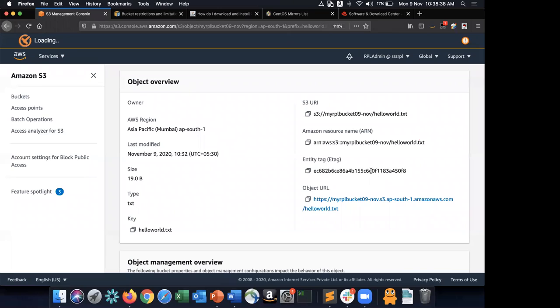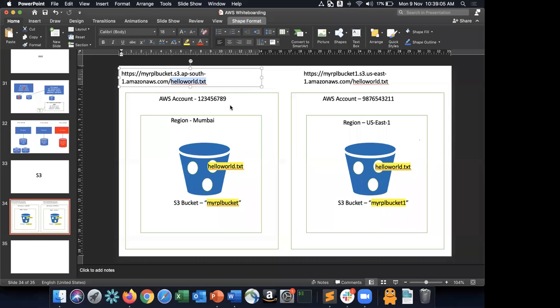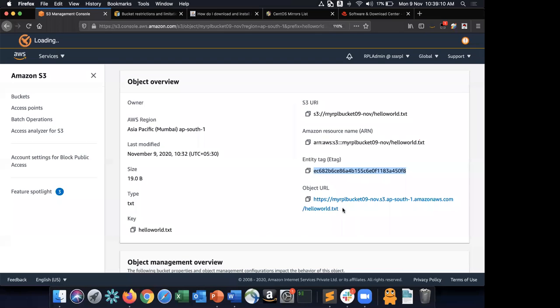Similarly, here this ETag changes if your object properties change. That way, you have a mechanism to validate whether the original object is there or somebody has modified it. Okay, so that's the ETag, and this is the URL. As I said, my RPL bucket .s3.ap-south-1.amazonaws.com/hello world.txt. This will be my object URL, right?